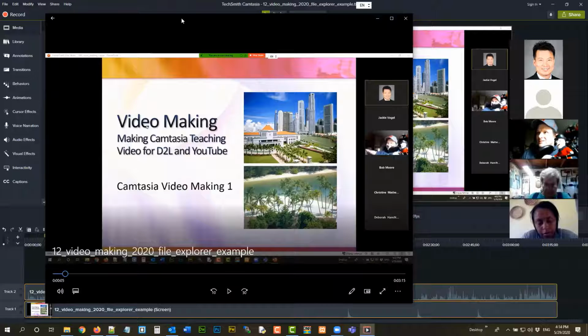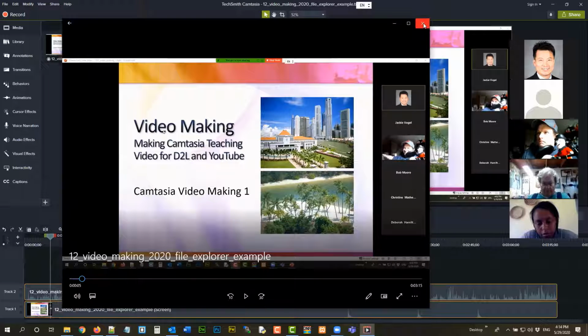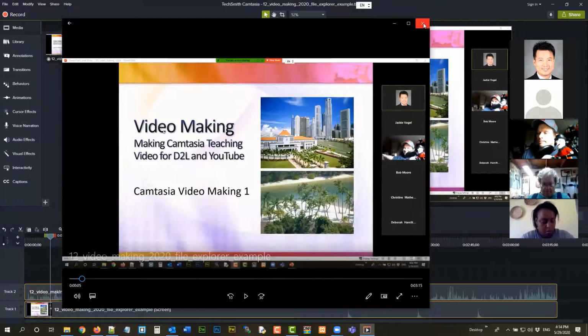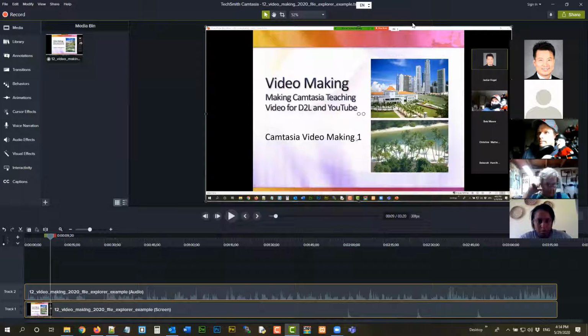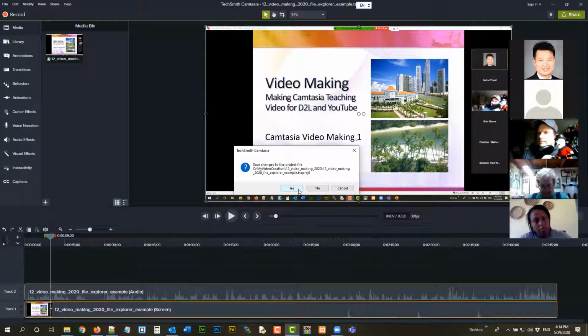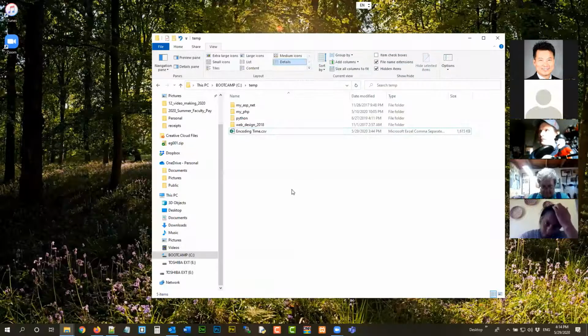So that is done. Now you are finished using Camtasia, so you can close this and say finish. And you can close Camtasia Studio. Do you want to save? Yes. So now you have to save the information from what you just did during the export. Okay, where's my file?